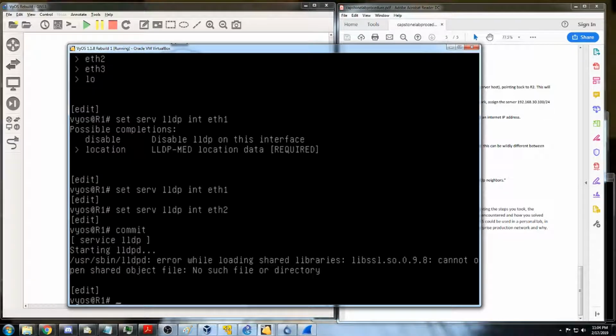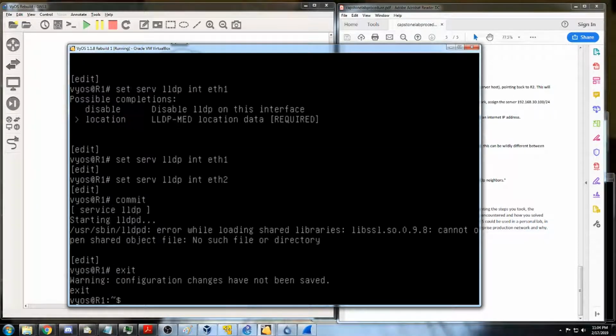And the workaround is creating symbolic links just in the bash shell to the newer versions of the libraries that you need from what LLDP is looking for. I think they're looking for 0.9.8, but the package that's included with the ISO is 1.0.2. So let's just create those. Can we do this from the user shell? Let me see.